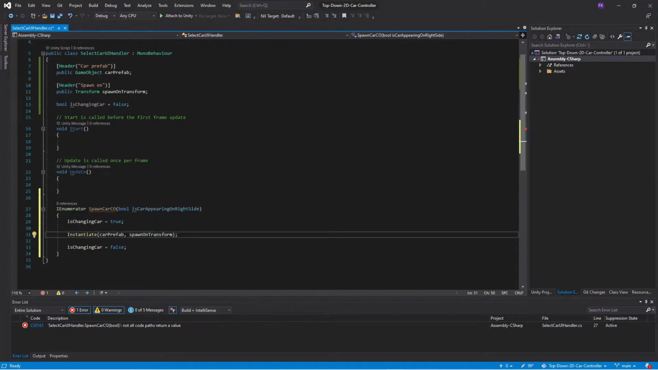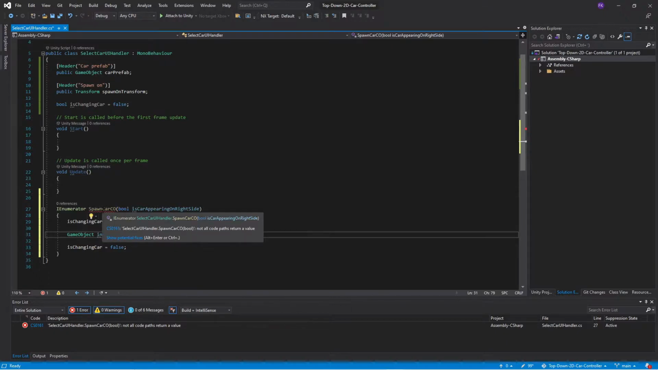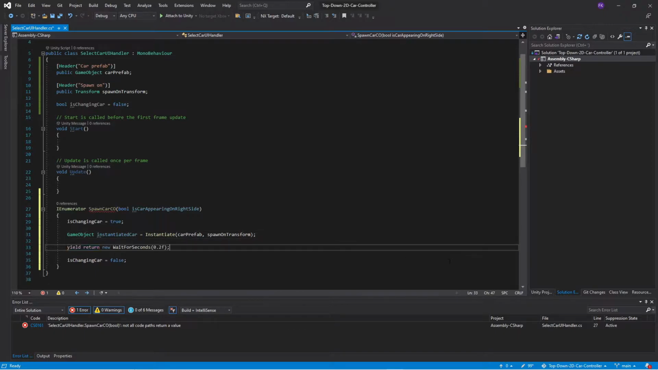Then later on we want to be able to actually work a little bit with this car. So let's store it as a variable. Instantiate returns a game object, so let's store that as instantiated car, because we will need it later. Then we have an error here because we are not using the yield that we need to do. So let's add that so it doesn't complain anymore.